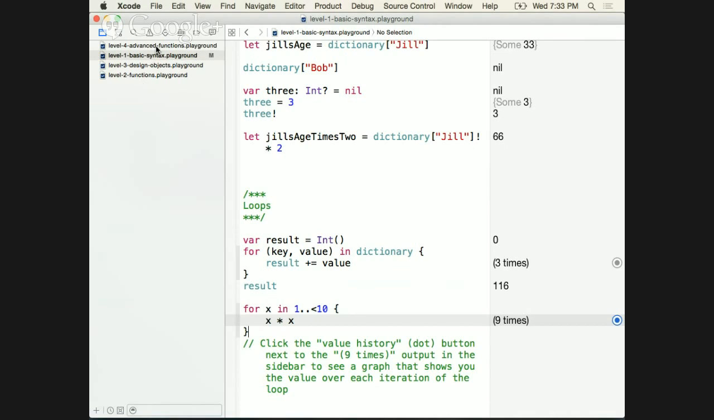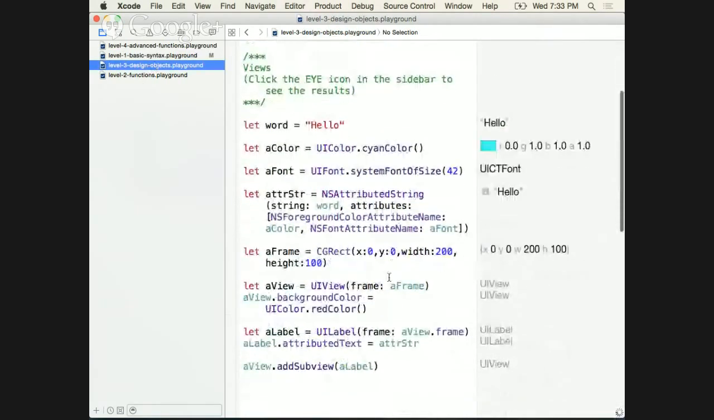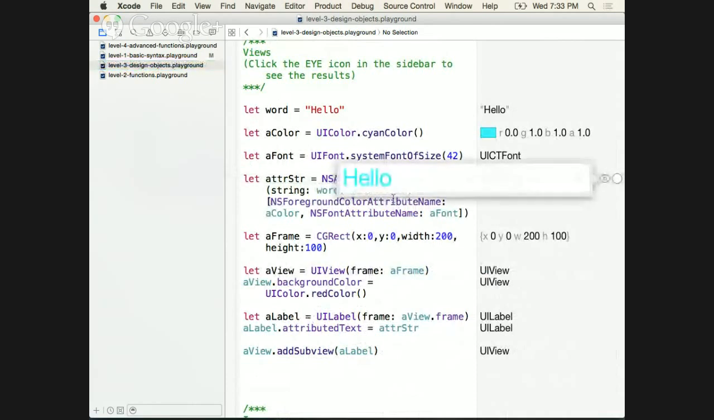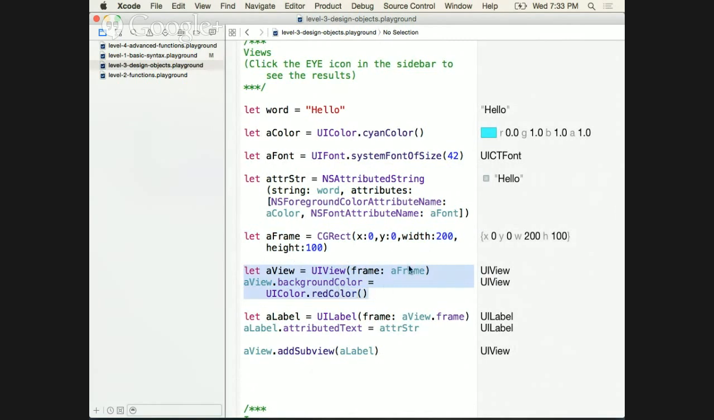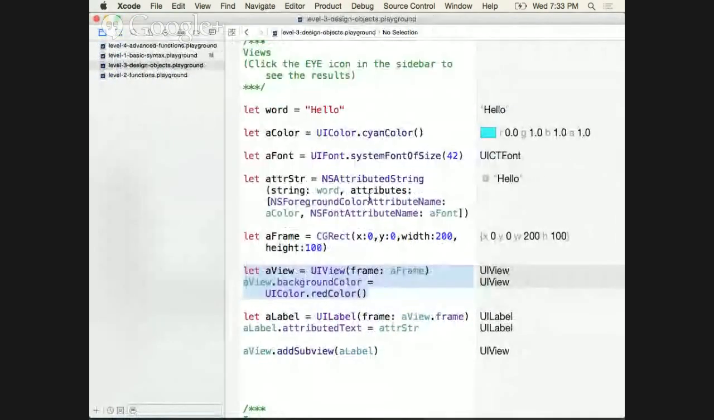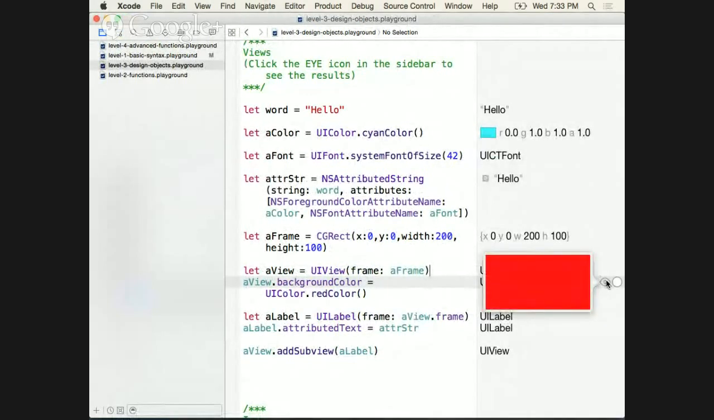So let's look at the designing that we were doing. Here we've got our hello, our cyan colored hello. Now we could make a frame by creating a new CG rect that's 200 by 100, and then we can make a view using our frame, and set that view's background color to red. Let's look at what that looks like, if my computer wasn't frozen. Okay, there we go. So we've got a red view now.